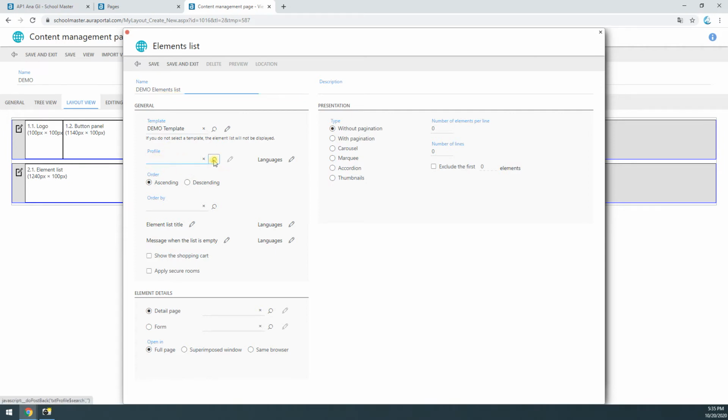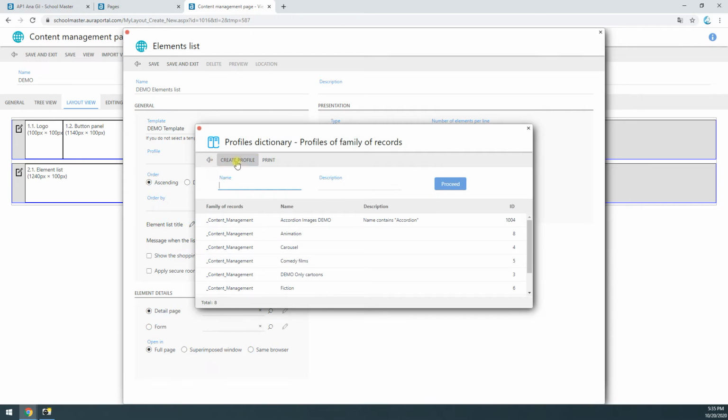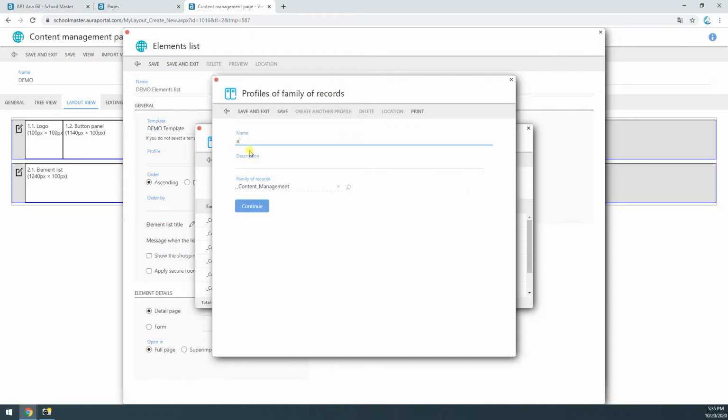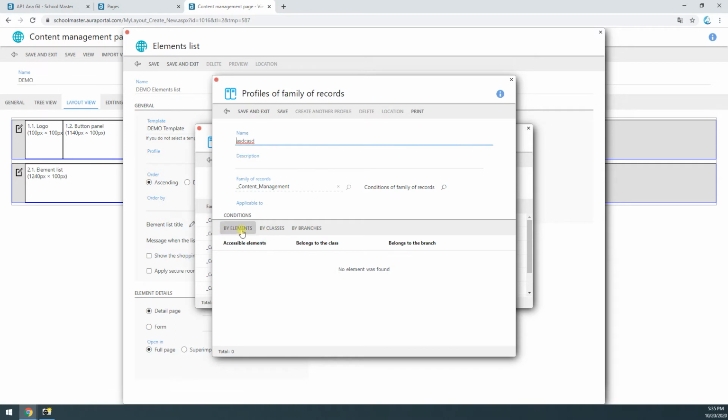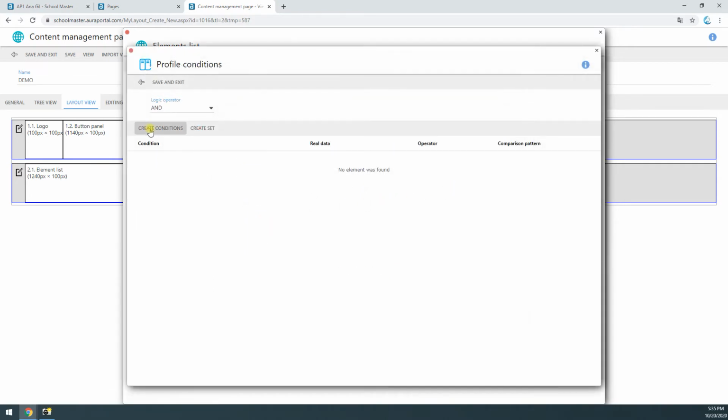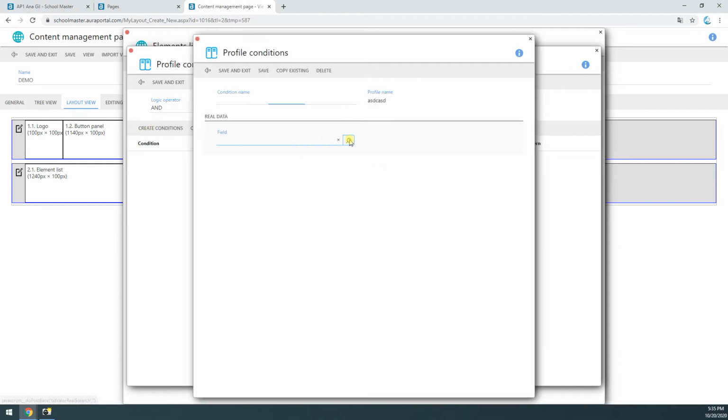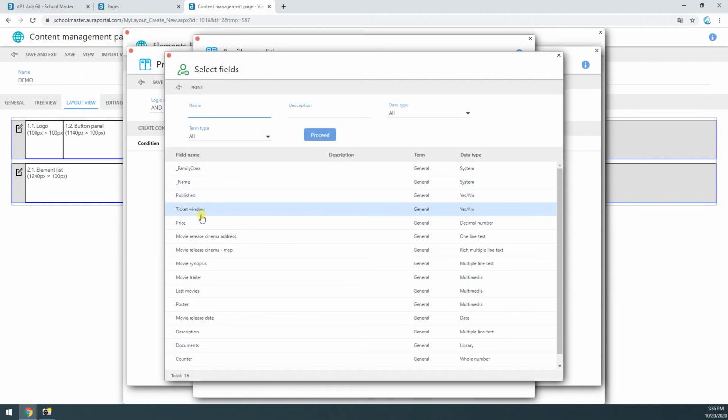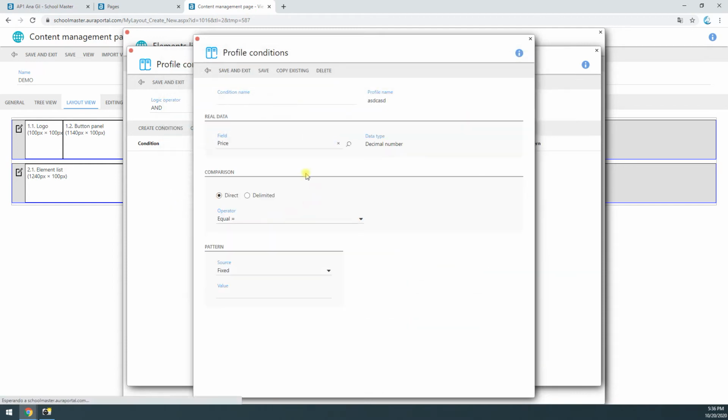How do I create a profile? I enter here, I click on create profile, and here I give it a name. And when I continue, I can set up the conditions. I can set up the conditions based on any field I want. So I can click here on create condition. I can select a field, for example. We already know the published field is required in order for the elements to be displayed, but I could say, well, I want the price to be greater than or equal to, and then I could set up here a certain price. Anyways, I'm not going to do this.